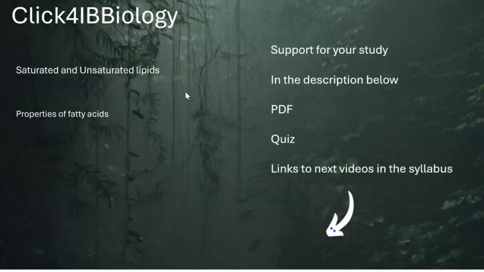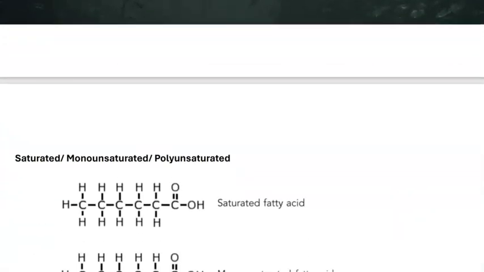Click for IB Biology. Here we're going to be looking at the structure of saturated and unsaturated lipids and the properties associated with this kind of lipid. There's a PDF of the presentation in the description, which you can annotate with your own notes, and then later you can take the quiz to check your understanding. So let's take a look at this.